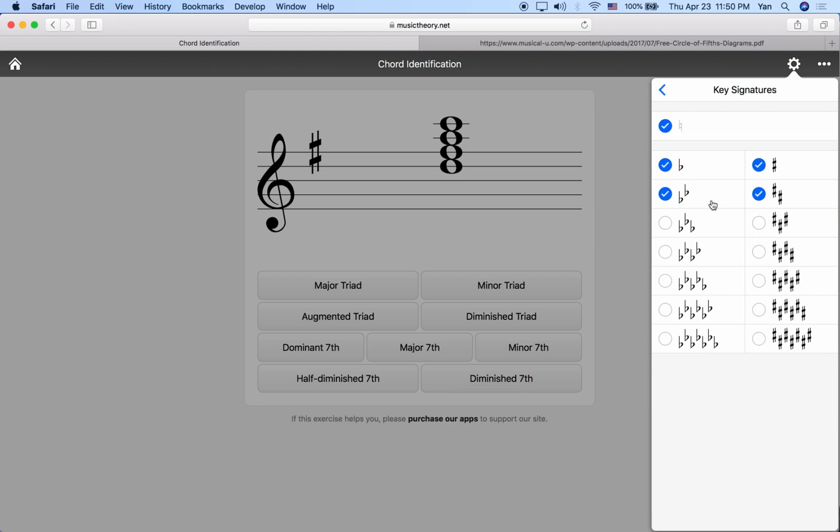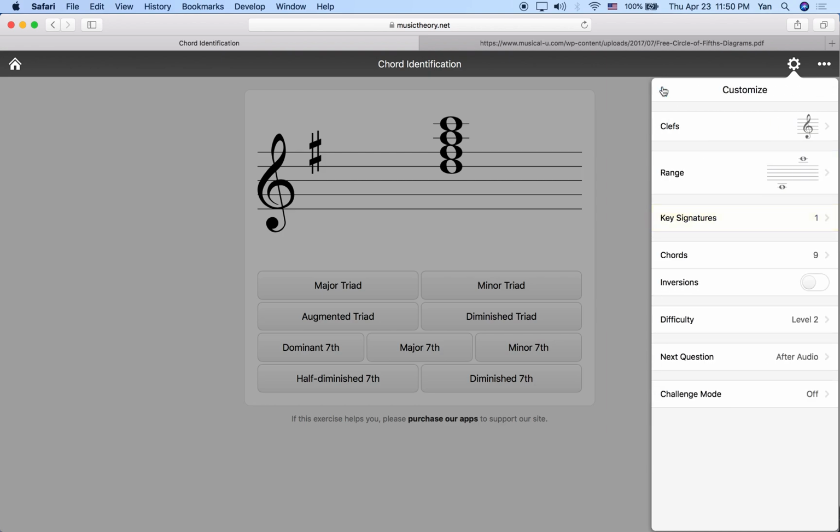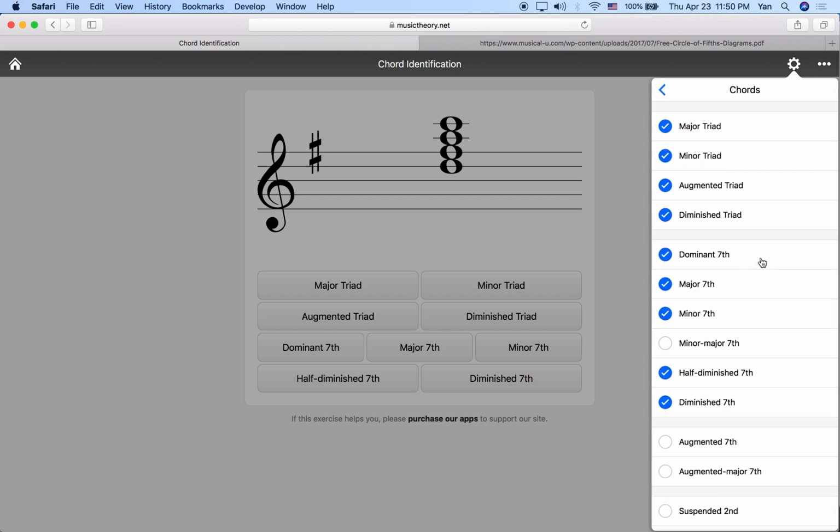Let's do natural so that we just have the accidentals written next to the notes. All right, this is where I wanted to get at. We are going to uncheck the triads. So I want to just do the dominant 7, major 7, minor 7.